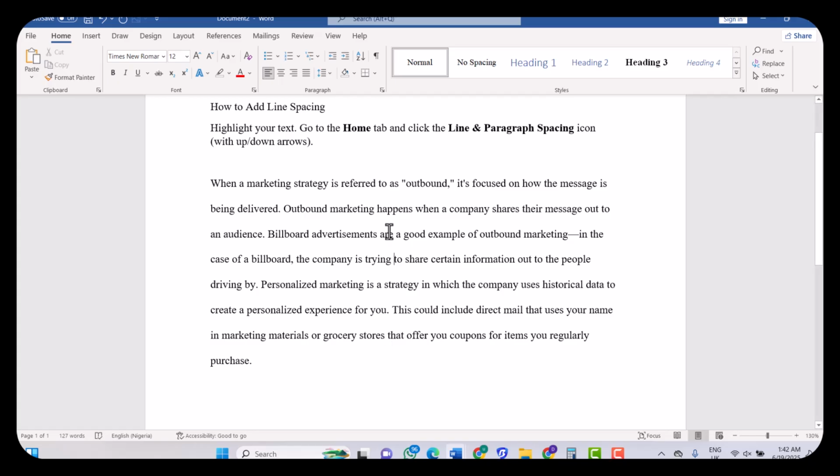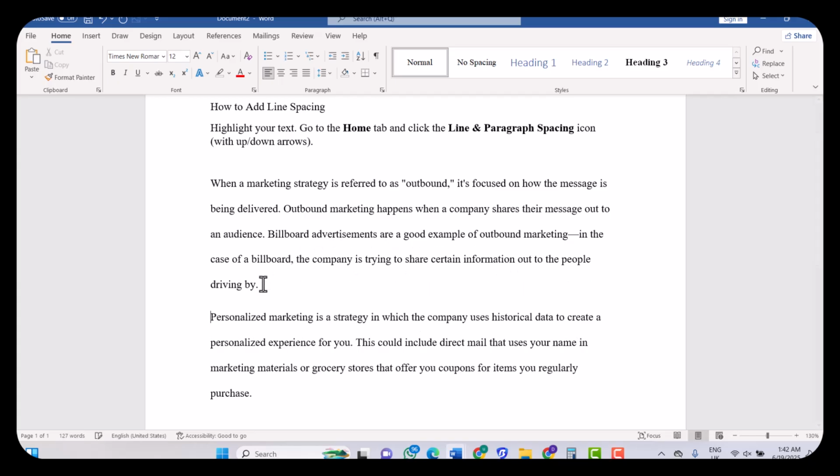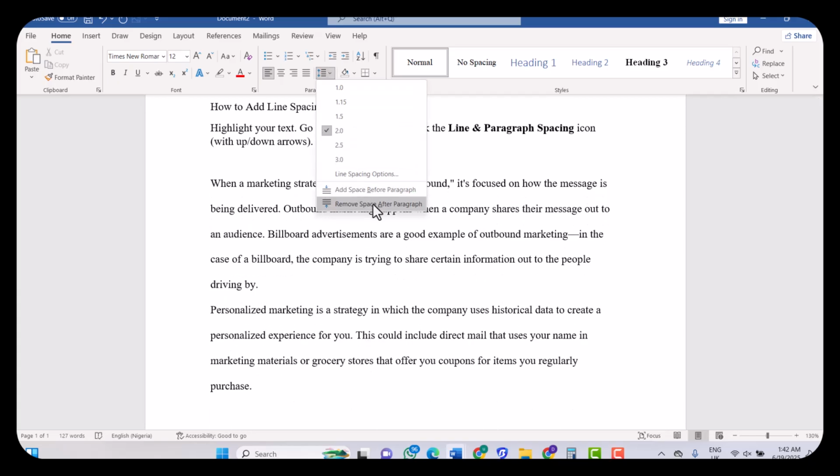So that is it. Also, you can remove space after paragraph by selecting this option. All right, so that is it. It is very easy to use.